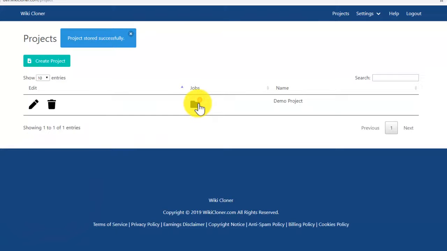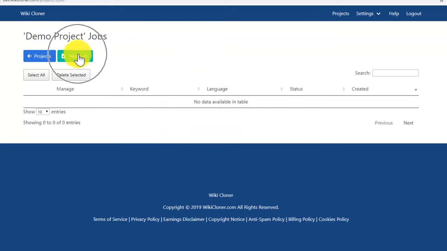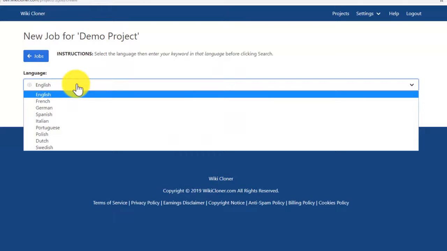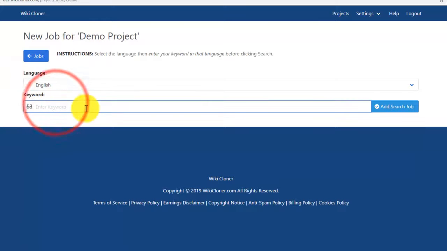So we click on the Jobs folder. Click on New Job. Choose the language of the articles that we're looking for within Wikipedia. I'll use English as an example. And then enter a keyword that you're going to use for your search.